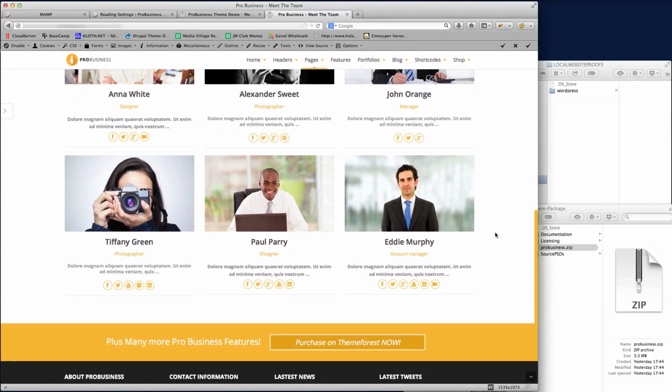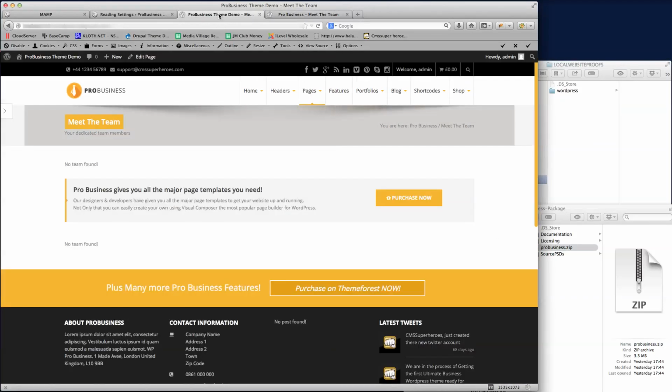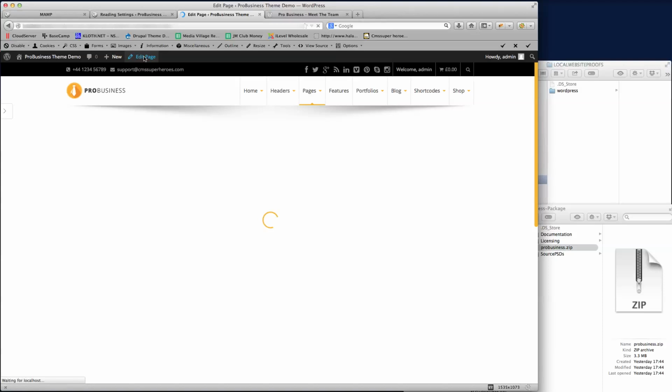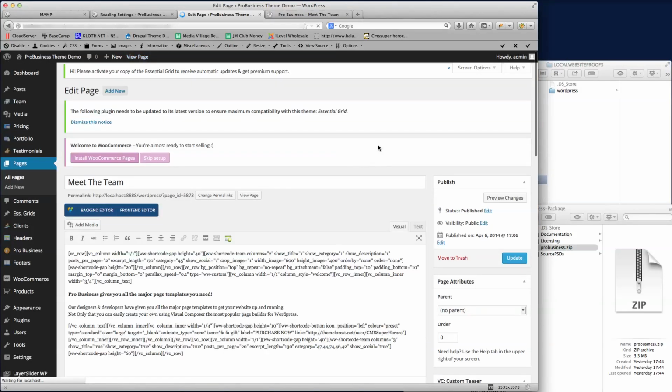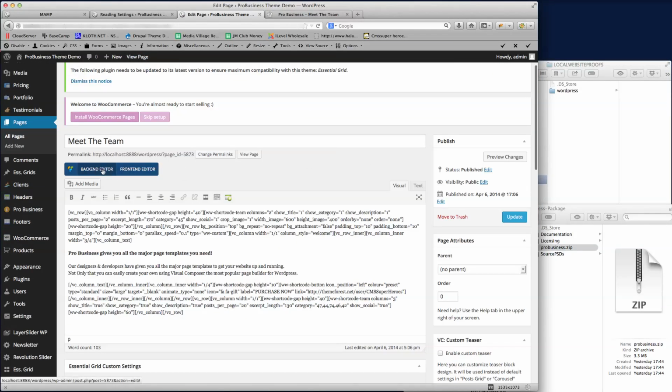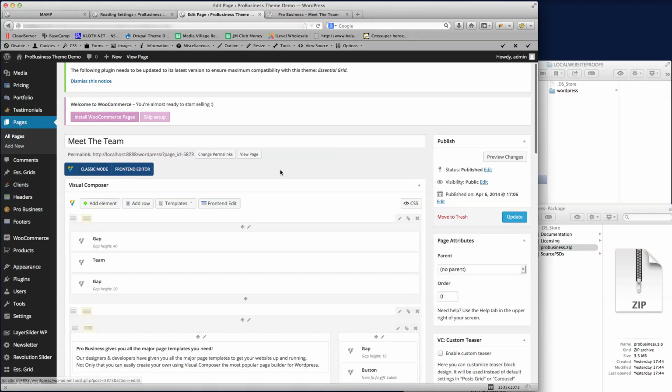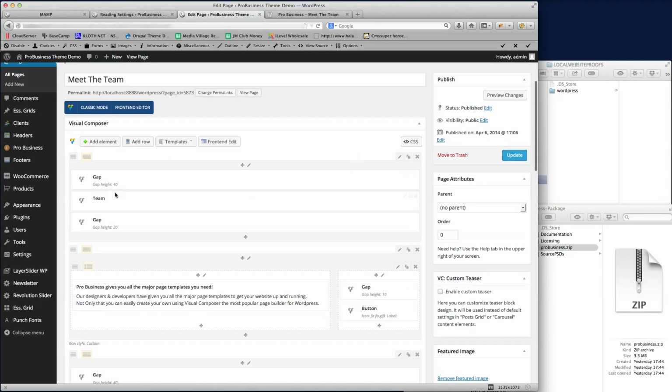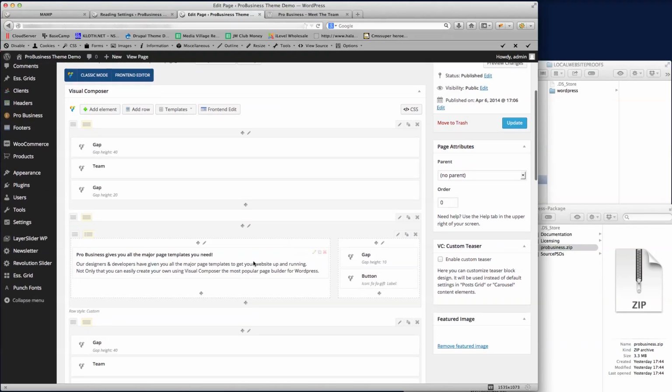So all we need to do now is go back to the demo data, and if we edit this page, so we just click on edit, it'll load up the actual page. So we need to click on backend editor, which is the Visual Composer editor, and in here we've got all the different tools and rows that we've created for this individual page.